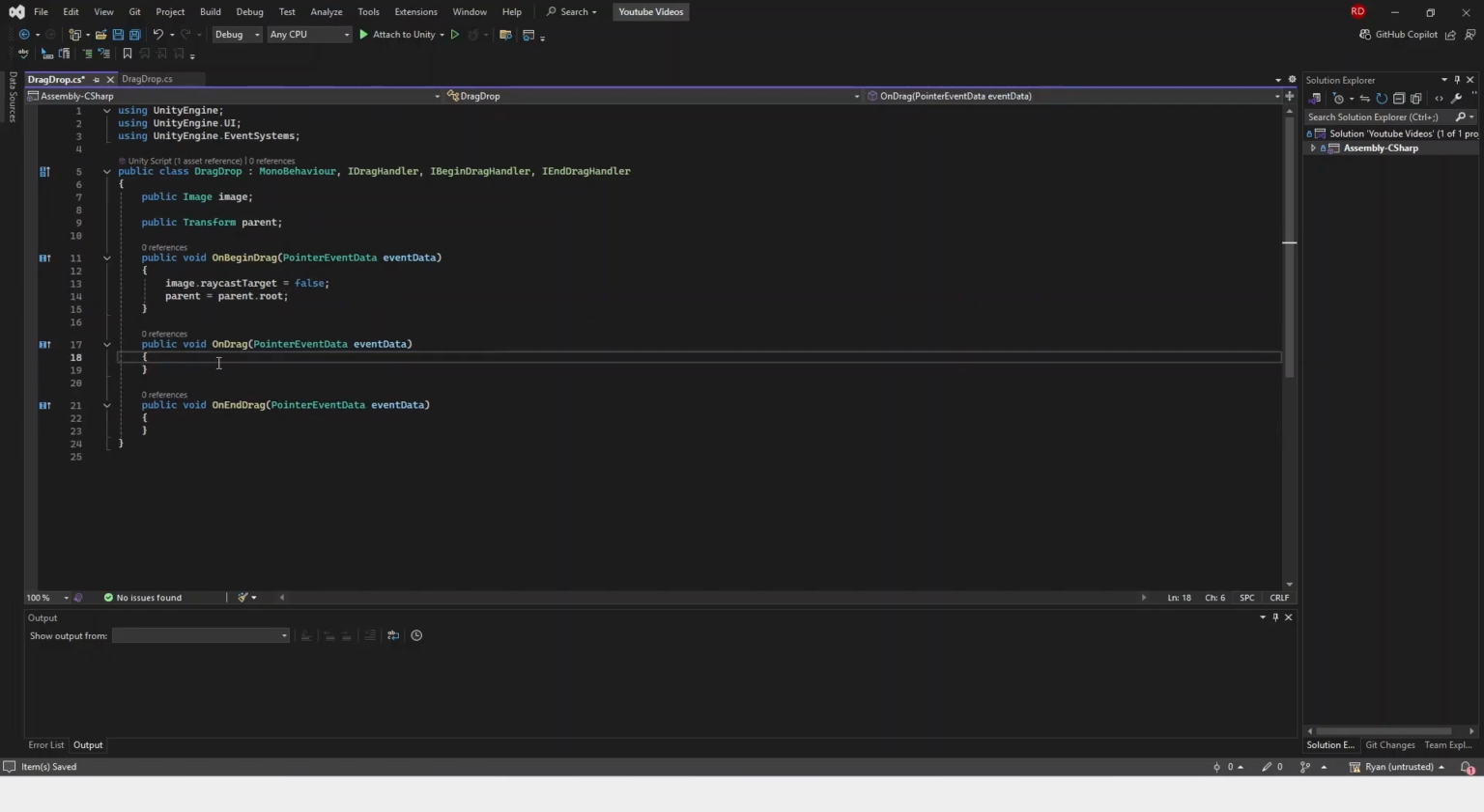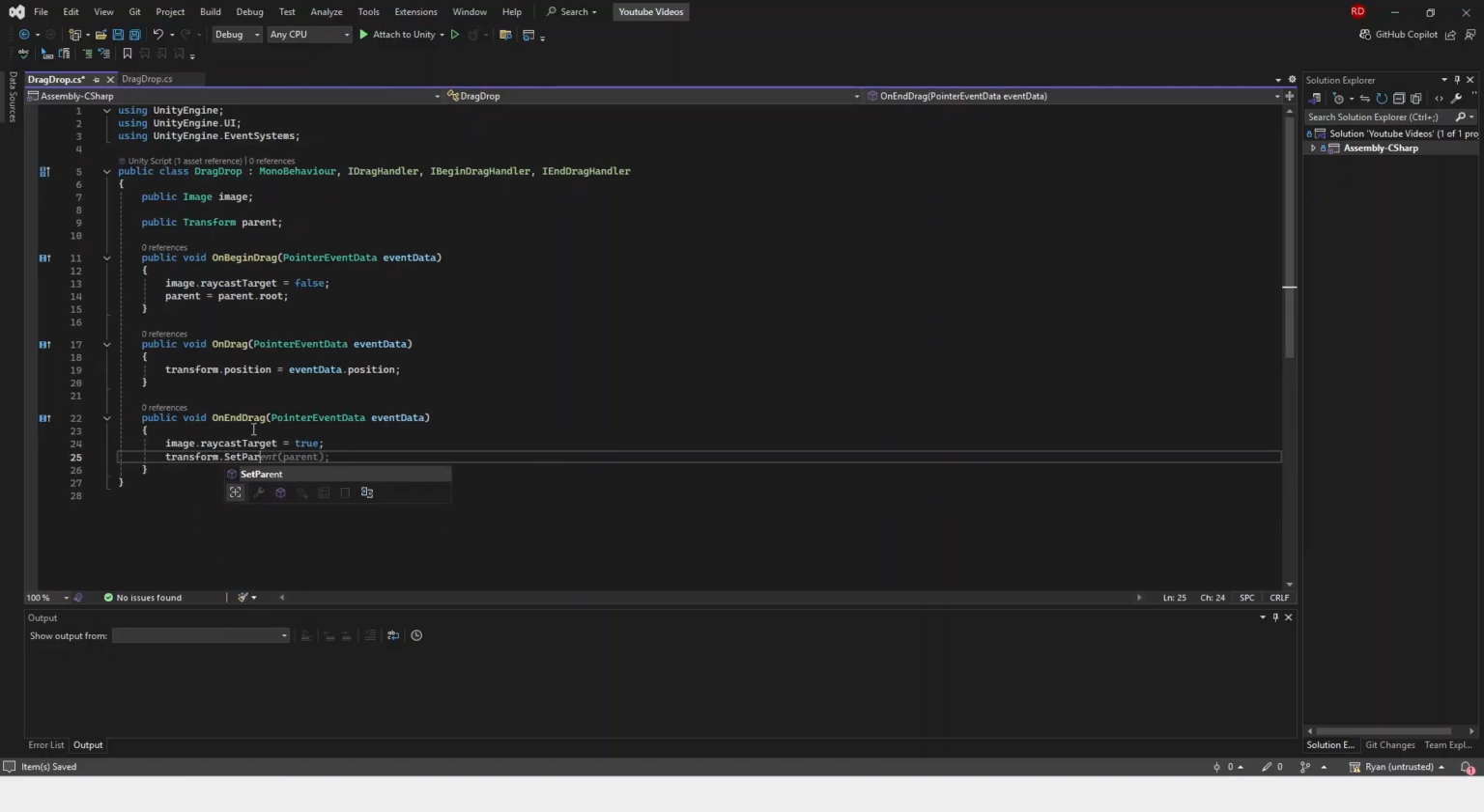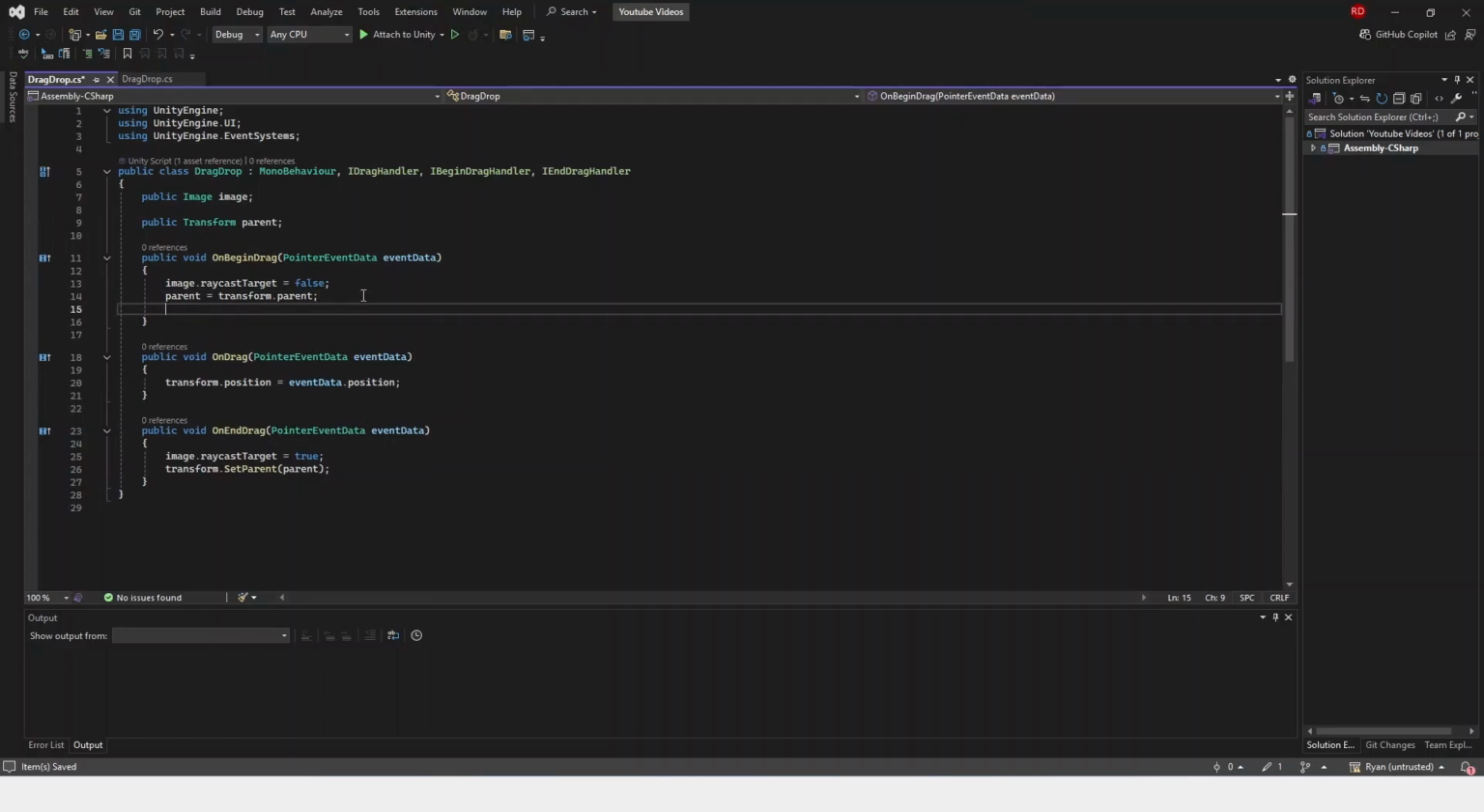On the onDrag, we are going to set our transform.position equal to our eventData.position. On the endDrag function, we're going to set image.raycastTarget equal to true, so that we are able to drag it again. And then we're going to set transform.SetParent, and it's going to be parent. Now actually, we are going to change this parent.root to transform.parent. And then we are going to have to set our transform.SetParent equal to our transform.root.